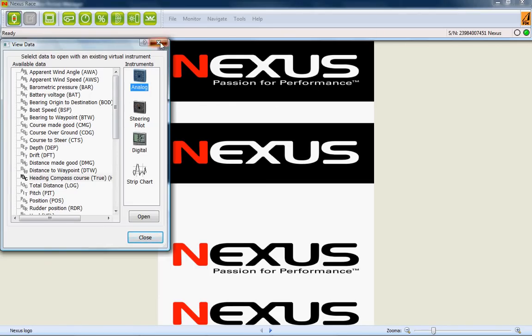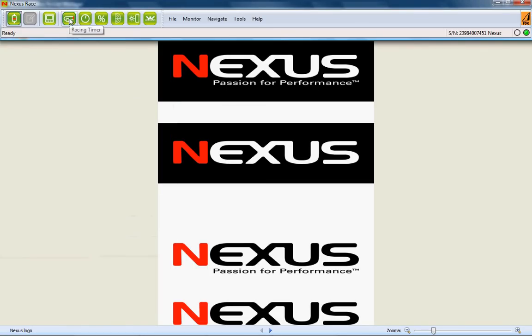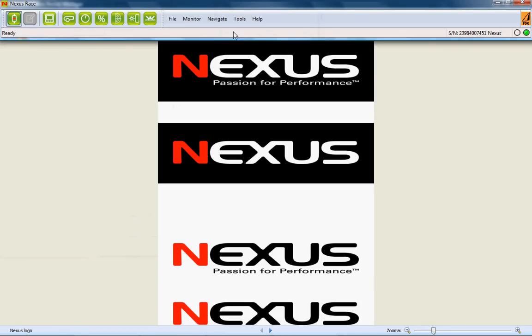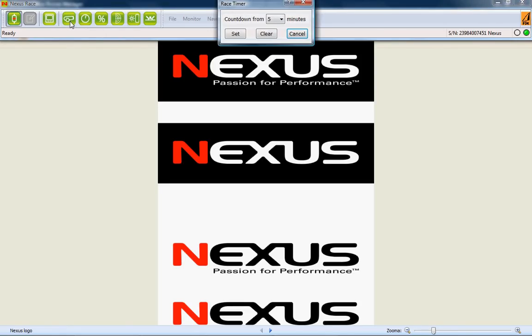The next button here is our start timer, racing timer. It automatically sets the instruments for 5 minutes once you press set. So now the 5 minute gun has gone off, and the 5 minute timer is coming down to the race instruments. I'm just going to cancel that at the moment.